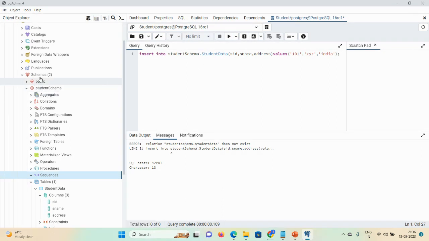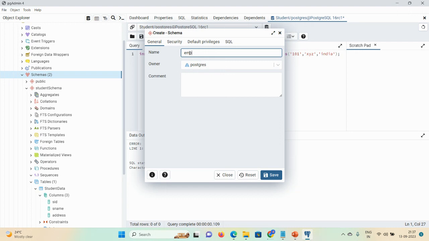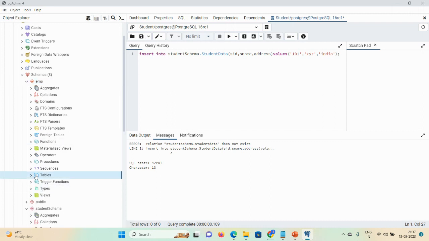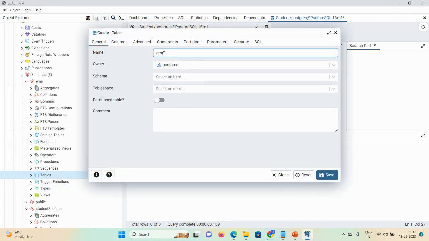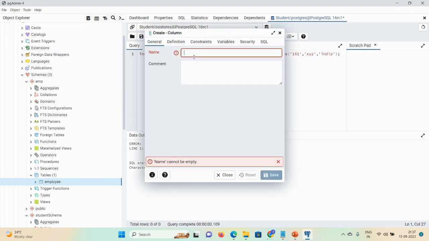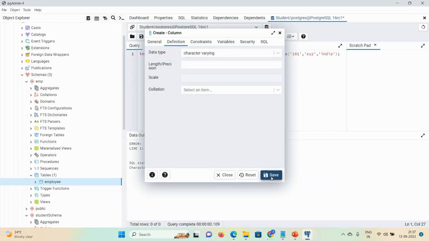Okay. Quickly, I'll create another schema. Create a schema, emp. Inside this schema, the table option is available. So create table. Give the name as employee, and then save. After that, I'm adding some columns. Create column, eid, then definition, character varying. Then save.